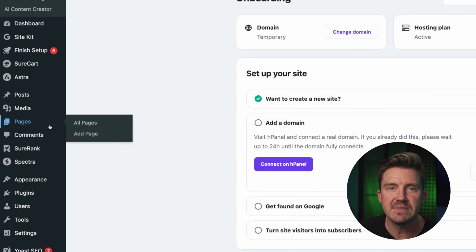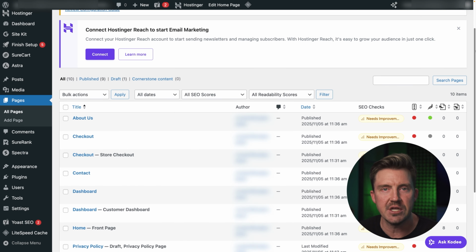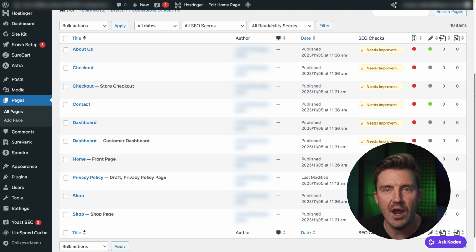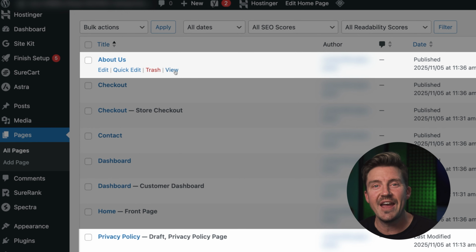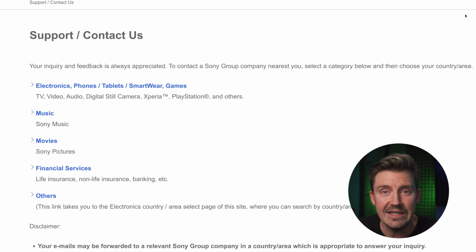Pages are designed for static, timeless content, such as your about, contact, and privacy policy pages. Think of them as the backbones of your website. They rarely change, and visitors expect to find them easily. It's your bookshelf that's full of different books.